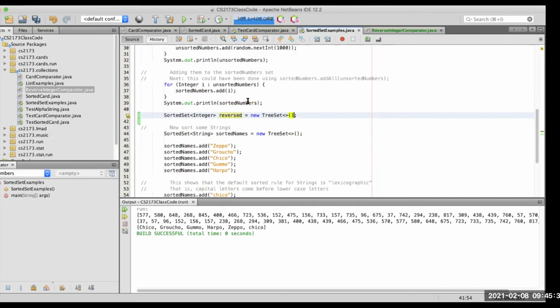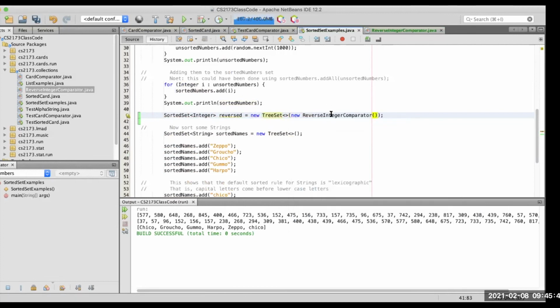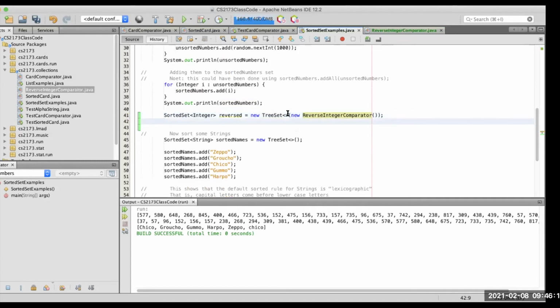Okay, so now here's what I do: I want to give it an instance of this reverse integer comparator. So when I instantiate a TreeSet and pass in an instance of a comparator, that says that the TreeSet will use this comparator rather than the default one. Otherwise, if I'm trying to put in objects that do not implement Comparable, then I can't even put them in to begin with.